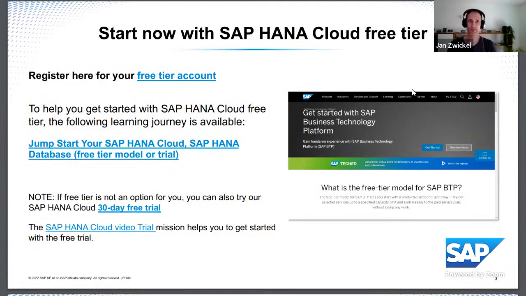Before I get started, just let me point out that if you want to try that out yourself, there are options to use a free tier account or the old trial account if you want to get started and try out using SAP Business Application Studio with HANA Cloud and creating calculation views.